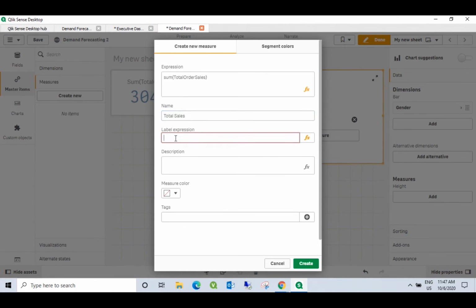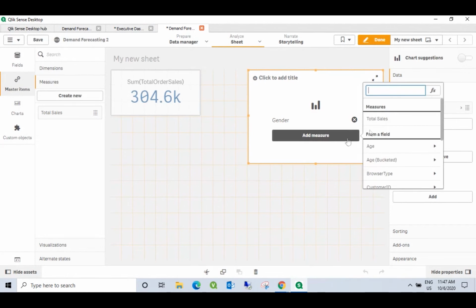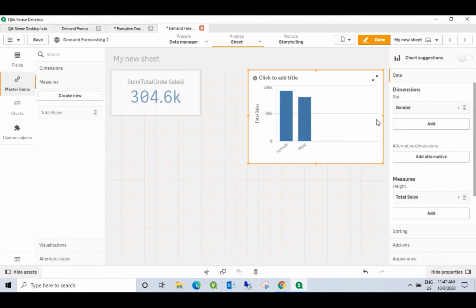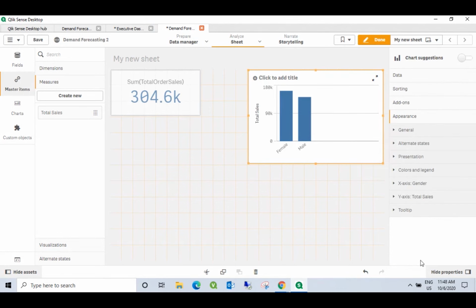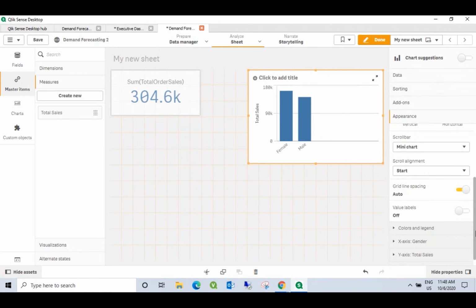You can use even some expression, like you would like to add a year or something in the label description. Okay, and when you click on add the measure, the master measure will appear on top. Just click on that and your chart is ready, like by male and female, what was the sales, what were the sales numbers. Anytime you can just change it.